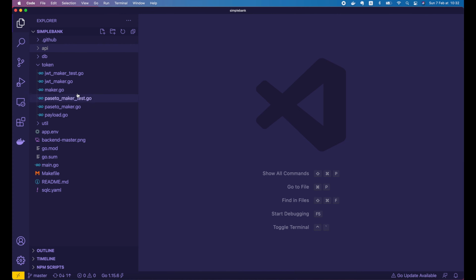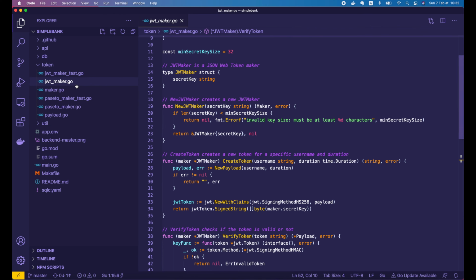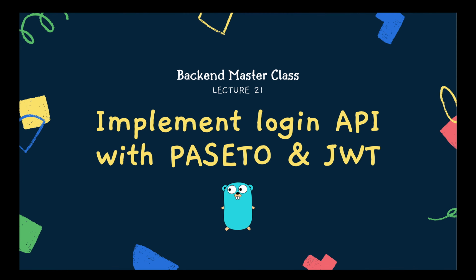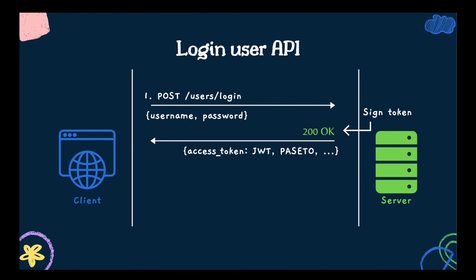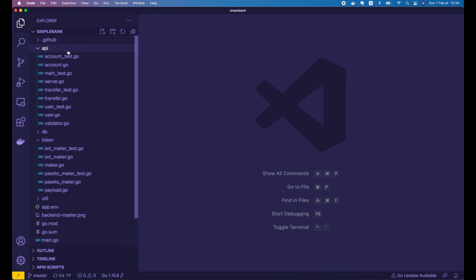In the previous lecture, we have implemented the token maker interface using JWT and PASETO. It provides two methods to create and verify tokens. So today we're going to learn how to use it to implement the login API, where the username and password are provided by the client, and the server will return an access token if those credentials are correct. Okay, let's start. The first step is to add the token maker to our API server.